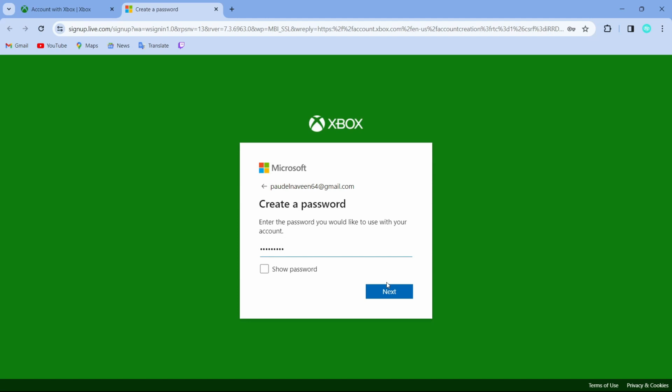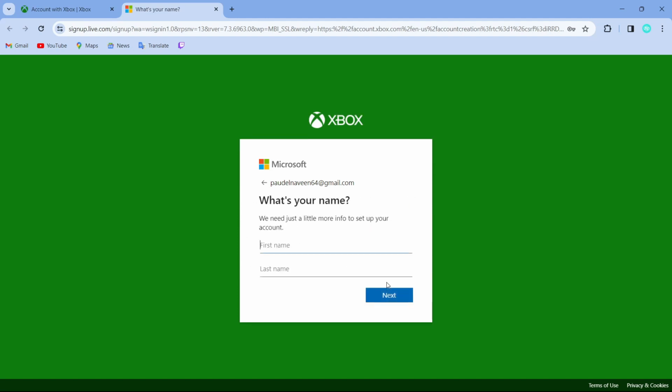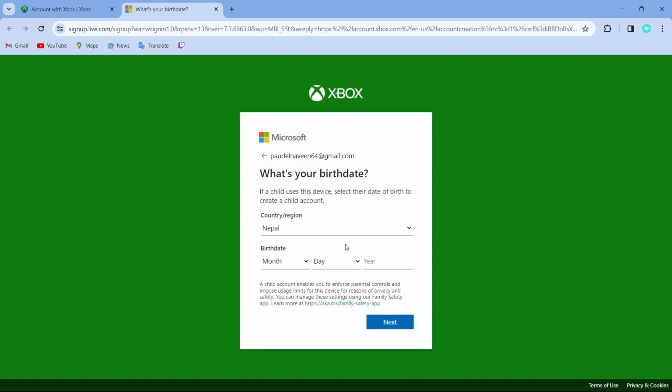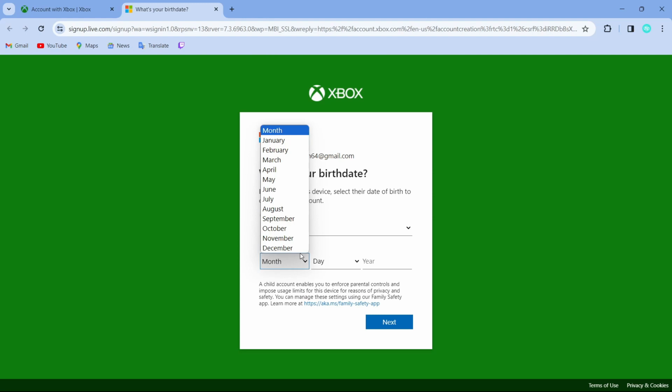So after creating your password, tap on next and then you have to enter your first name on the first blank and then last name in the second blank. So after choosing a name, you have to enter your date of birth.